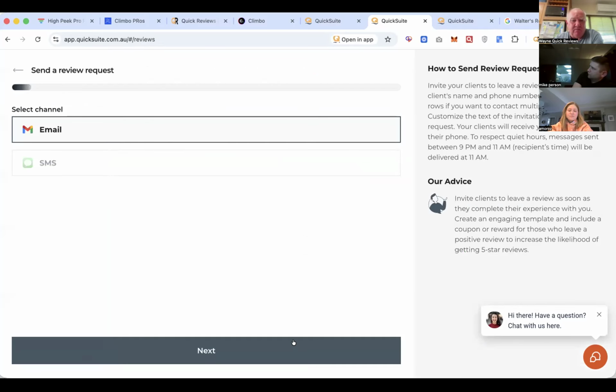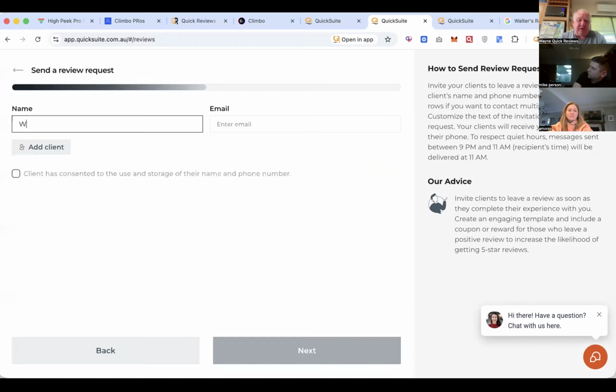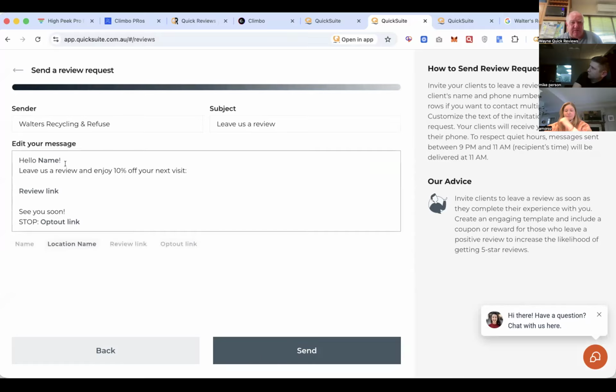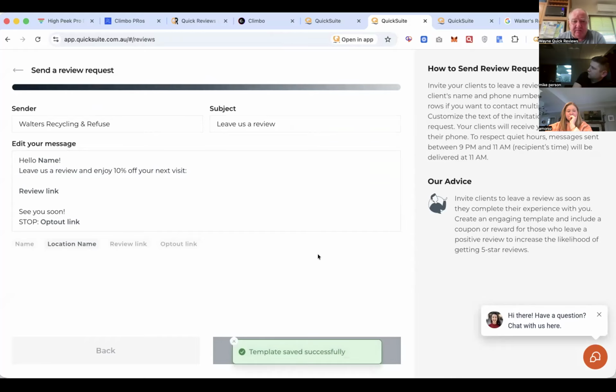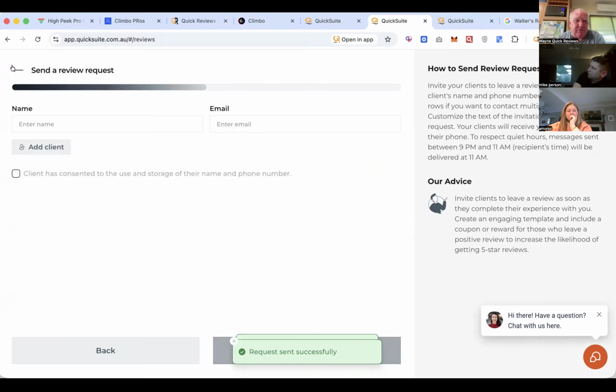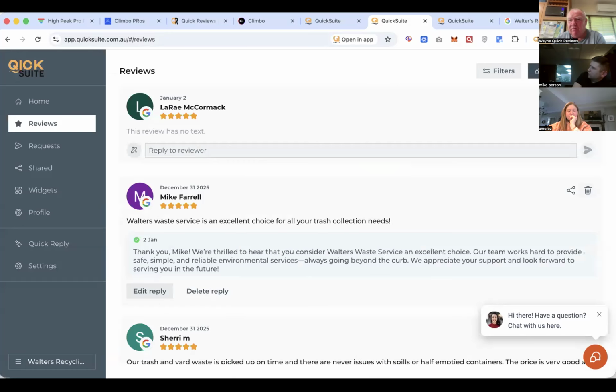If you want to send an email next, you can put in a client name and an email address, like Wayne at quickapp.com.au. Have consent. This is just a very quick way to do it. And then you can have your template here. Obviously, you can edit this and do what you want, but we can have pre-built templates as well, which we'll show you in a moment. Then we just go send. And if we want to do another one, we can just keep going that way, one by one. That's a quick request.